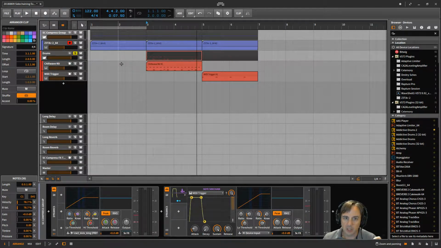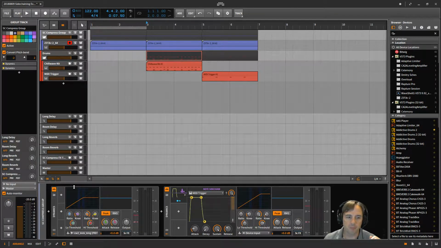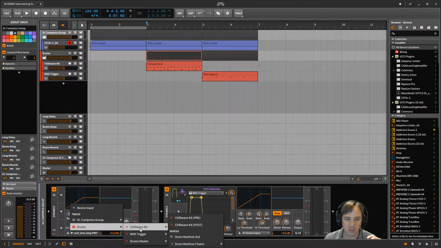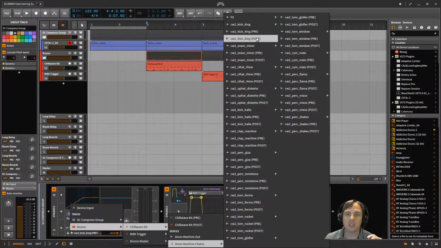I don't want it to be triggering everything. I just want the kick to trigger that compression in this group up here. So if you look in my first example here, I've got the dynamics device, which is just a compression. The major difference from the compressor plugin device, I have to get used to saying that, is that it's got this sidechain input. So what I've done is I said, okay, drums, my chill wave kit, drum machine chains, and I chose the kick pre.